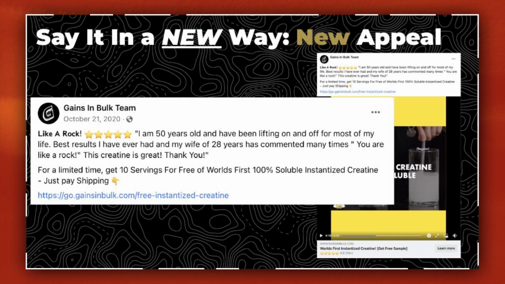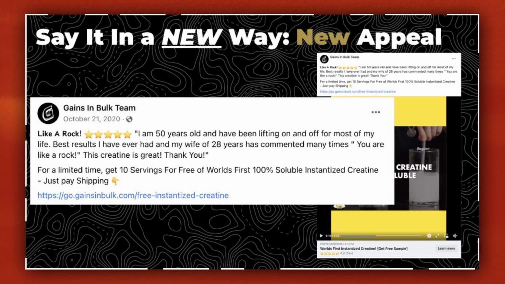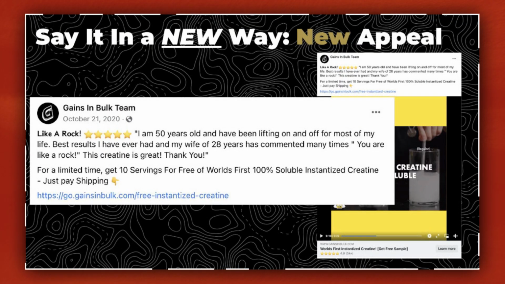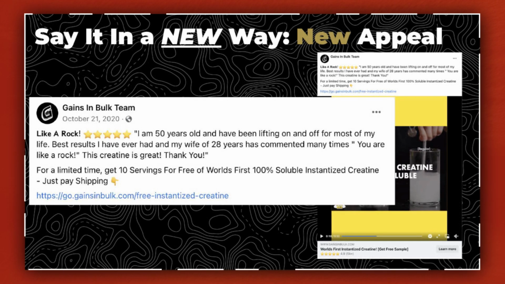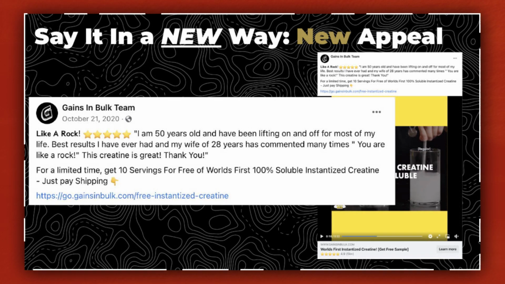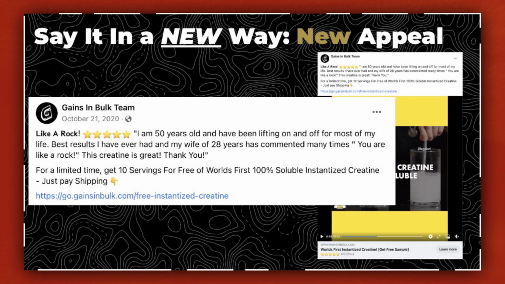What you can see in the beginning of this copy, I found this review on their website, and I couldn't have written a better one myself. It says, like a rock. I'm 50 years old, and I've been lifting on and off for most of my life. Best results I've ever had, and my wife of 28 years commented many times, you are like a rock. This creatine is great. Thank you.